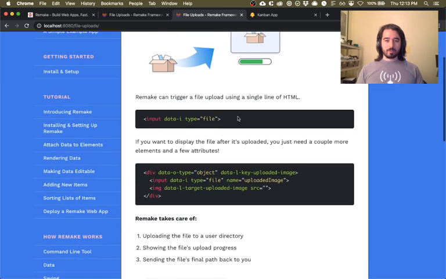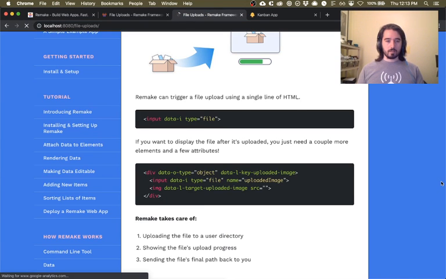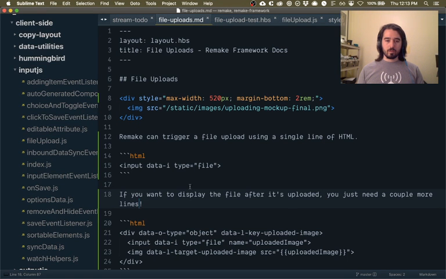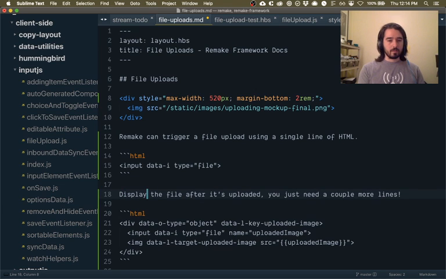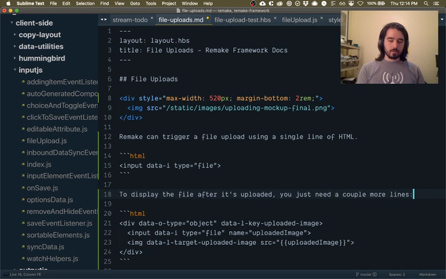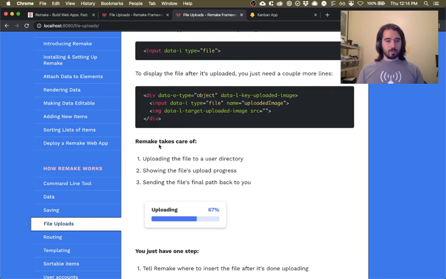Okay, if you want to display the file after it's uploaded, you just need a couple more lines of HTML. I'll just say lines. To display the file after it's uploaded, you just need a couple more lines. Let's not get too excited about that. Remove that exclamation point. Okay, so Remake takes care of uploading the file to a user directory, showing the file's upload progress.